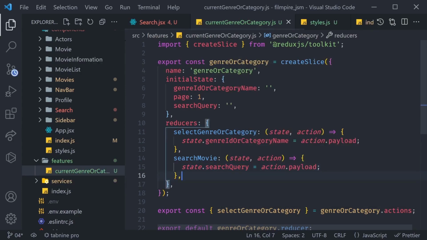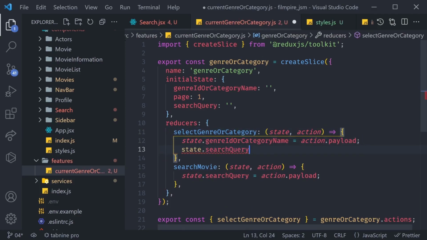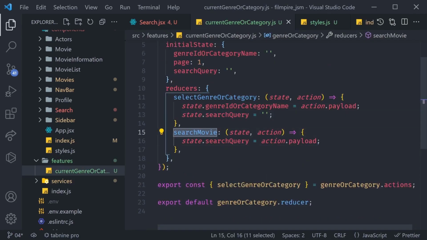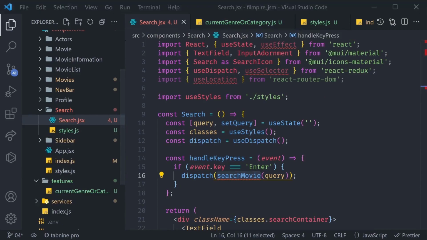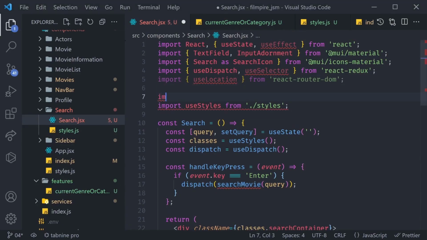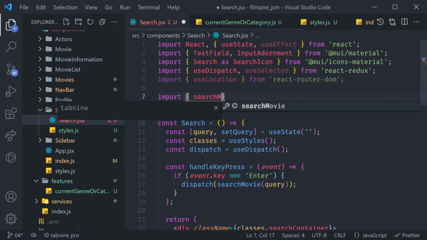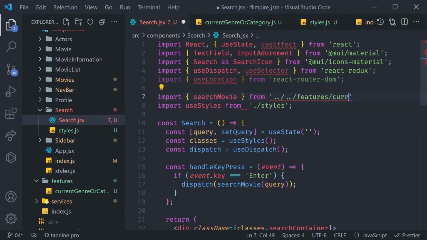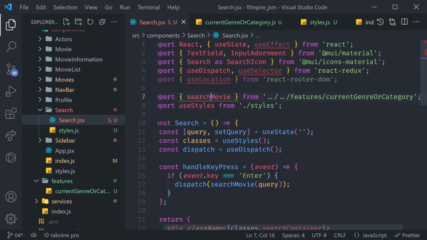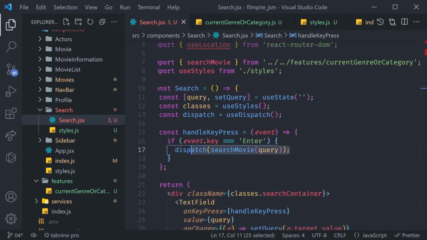Now keep in mind that if we want to search for a category, we have to reset our search query. So right here, we can say state.searchQuery is equal to an empty string. And now we get access to our searchMovie right here. And therefore we can import it inside of our search by simply saying import searchMovie, and then that's gonna be from features/currentGenreOrCategory. There we go. Now we have our action that we can then dispatch.